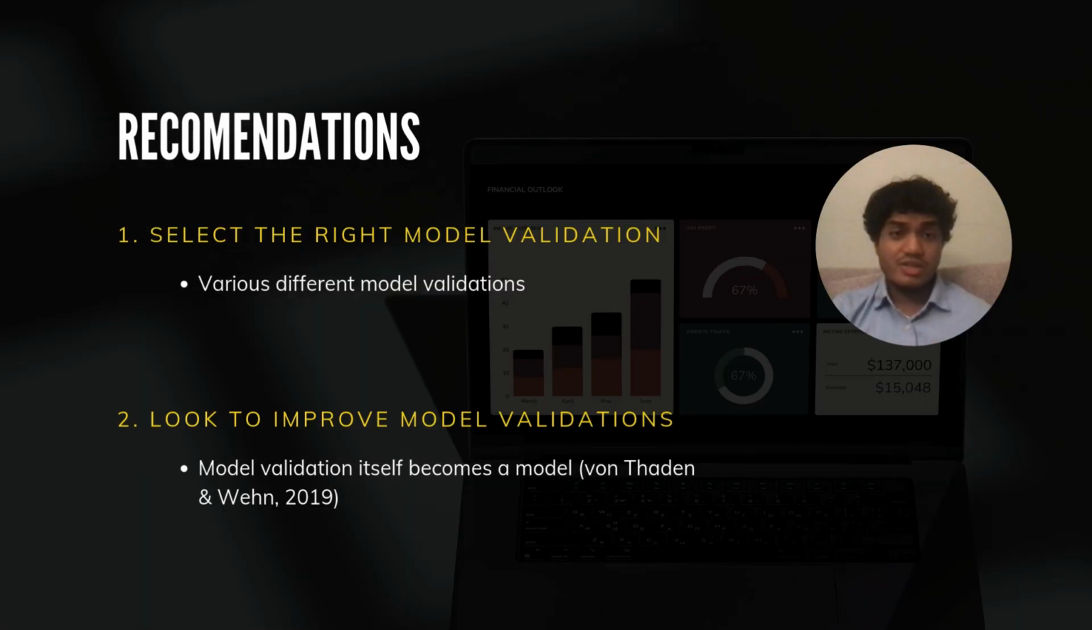So one of my recommendations for all businesses is to select the right model validation, because we have different model validations as discussed earlier for different purposes. Like how Bootstrap is actually better for small sample sizes, whereas cross validation is actually better for bigger sample sizes.